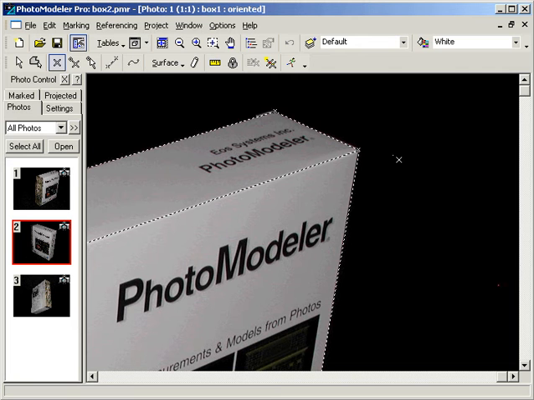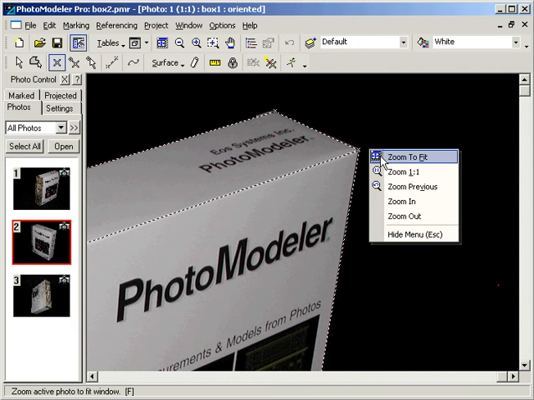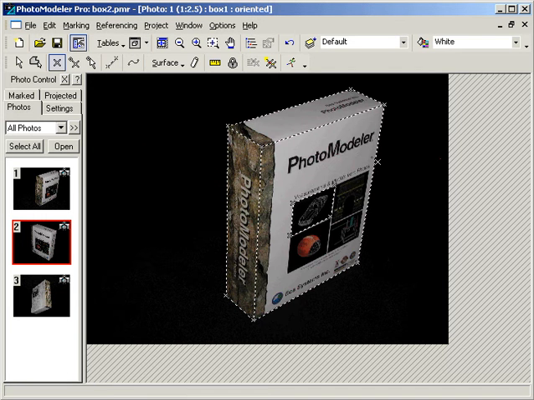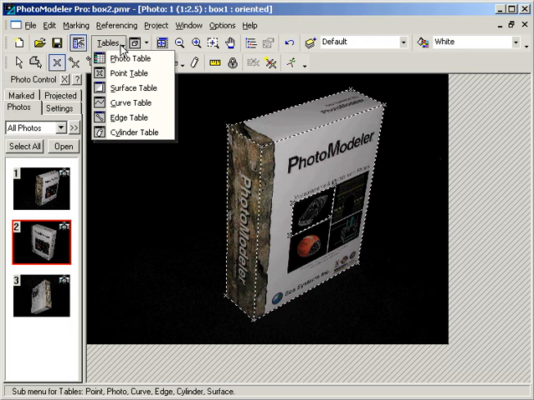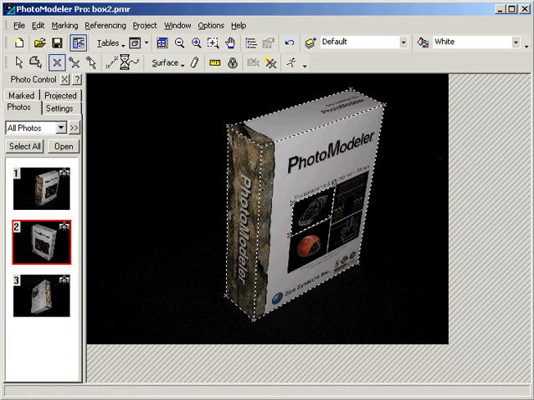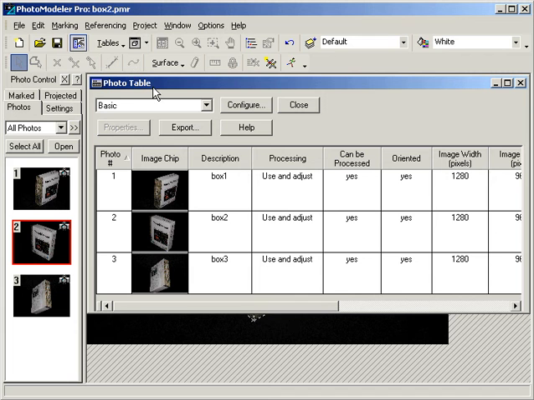We have previously viewed the results of the 3D model using the 3D viewer. Another way of viewing the results of the project is through tables. PhotoModeler includes a number of different tables to view project data. First, we will select the photo table from the table drop-down list. This brings up a photo table with columns showing various data.